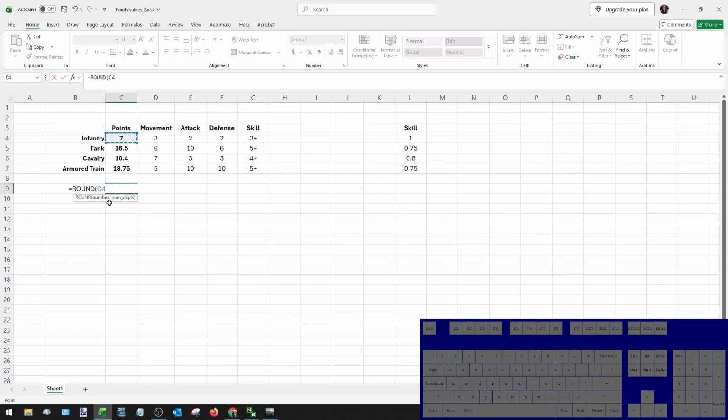And then it wants a comma there. And then the number of digits is how many decimal places you want. So I don't want any decimal places, so I'm just going to put 0. And then I close the brackets. And that's going to give me 7.